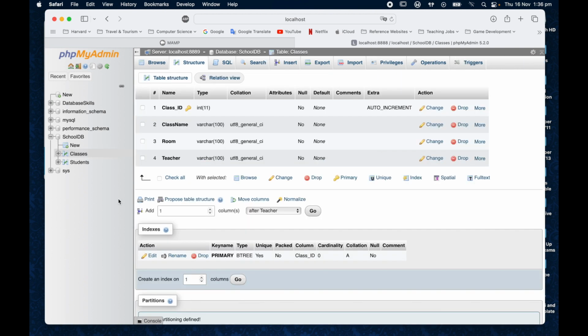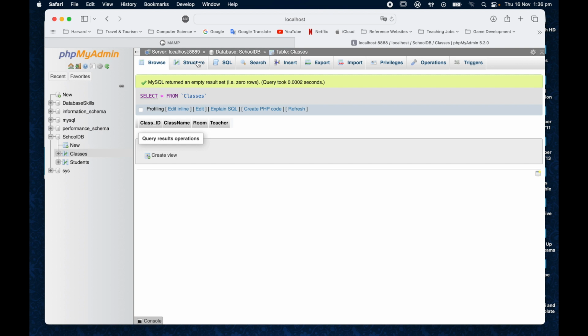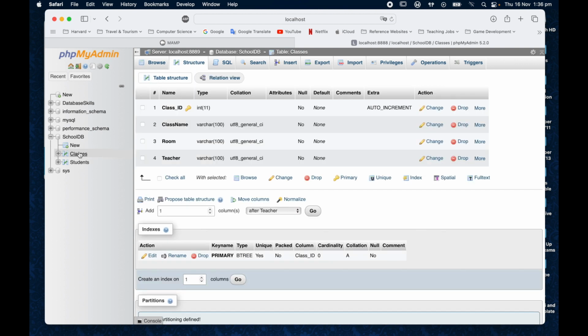And so now I have 2 tables. Okay, and both tables have a primary key on them. So if I have a look at this one, here's my classes. There's my primary key, which is my class ID. Then we have our class name, our room, and our teachers.